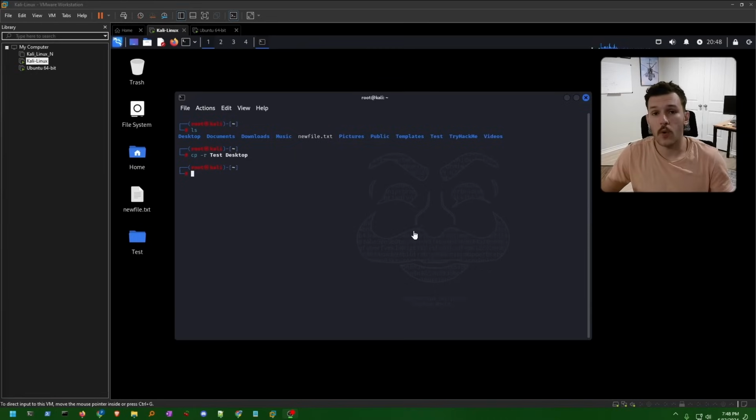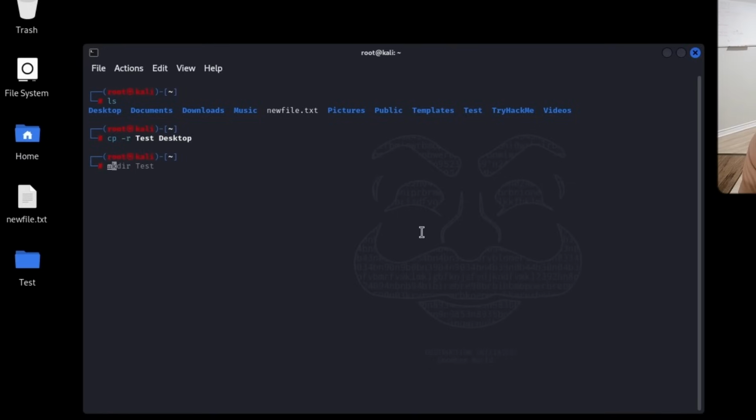Now let's say we want to move or rename files. We can use the mv command, or move. So mv will move files for us. It's just a 2-character command. So we can rename a file by doing mv.